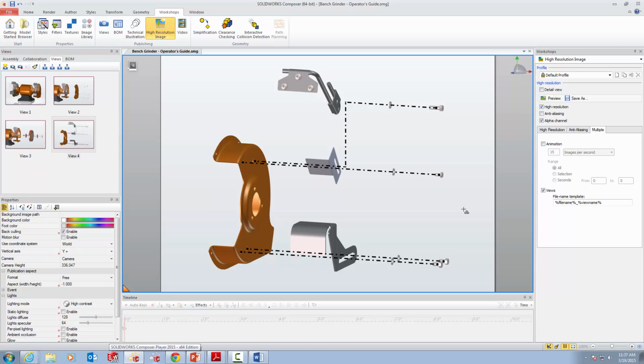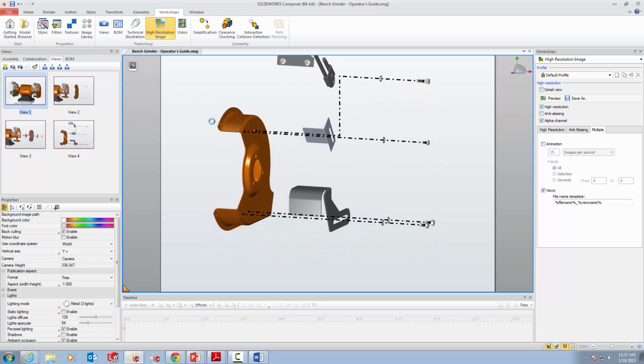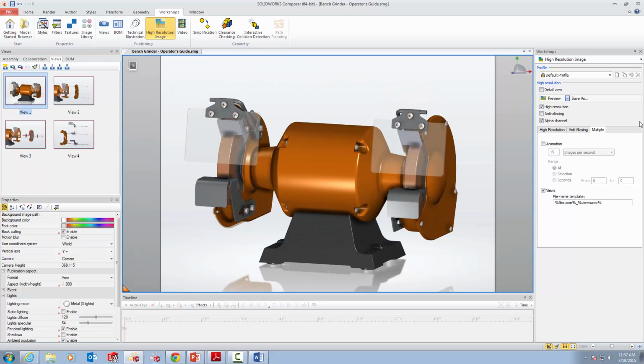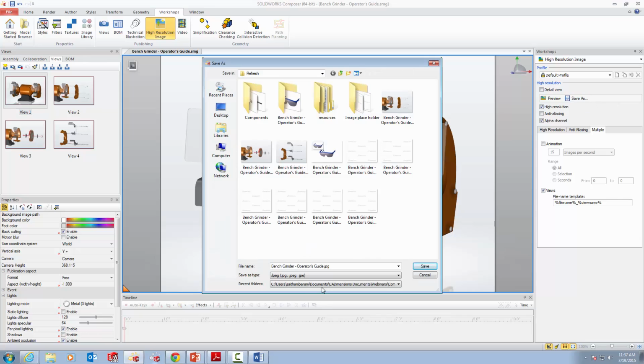Alright, so now that we are ready to create these views, let's go ahead and select the view 1, and we'll select on save as right here. So if you see under save as type, you can actually save this document as a bitmap or JPEG or TIFF or even a PNG file. Many different options here for you to pick.